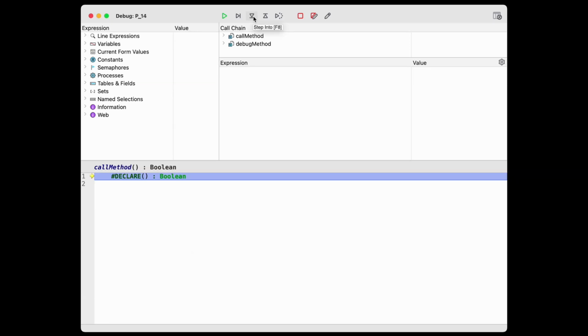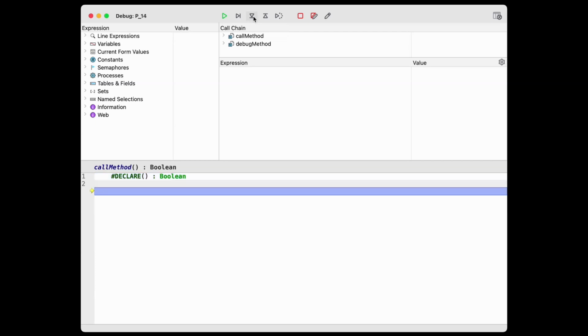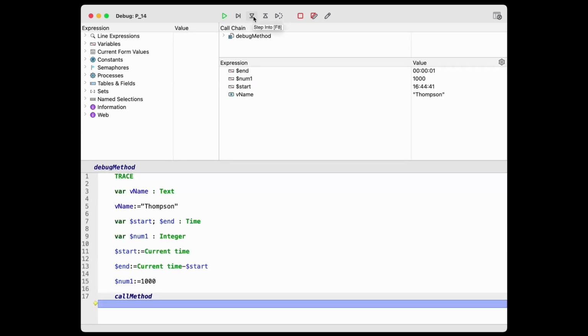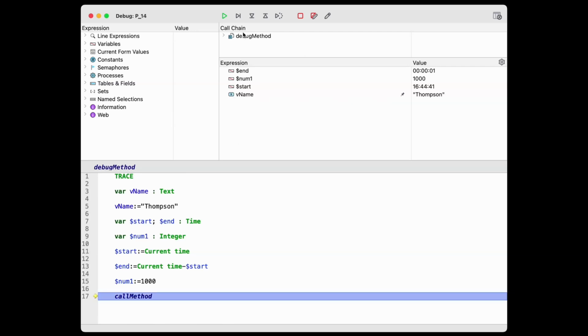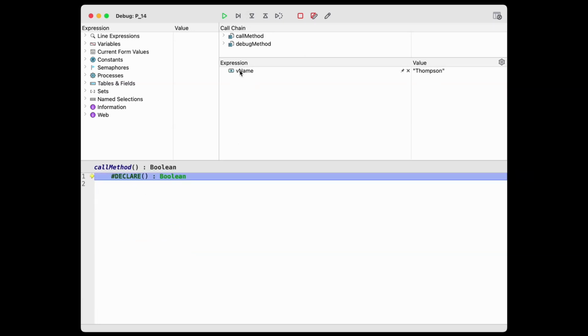This is where the new pinning feature comes in. Click on Pin It, and now, no matter how deep we go into different methods, vname will always be visible and accessible. For example, if I go back in call method, vname is always here. These new pinning features replace the old Save All option.